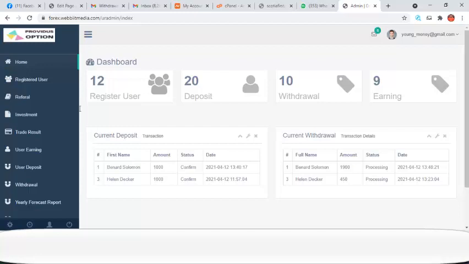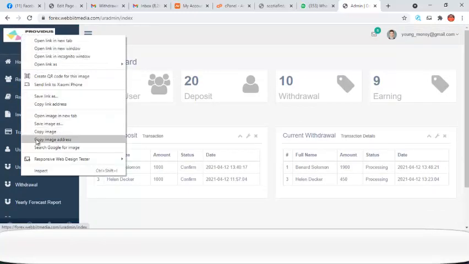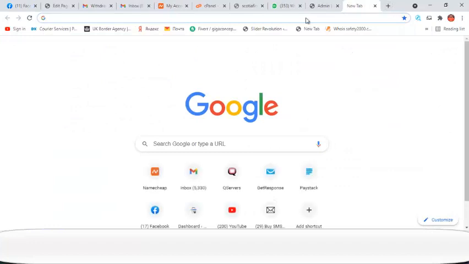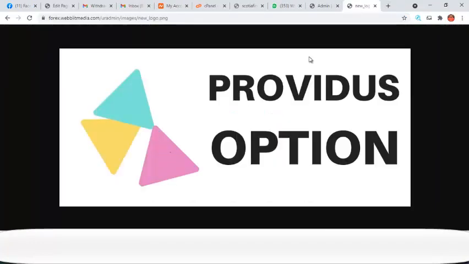So guys, I want to give you an opportunity to get a script. But before I do, in case you're having issues changing your logo, let's say you want to change this logo, just right click and say copy image address. So you put that link here. That means you have to go to your admin images, then you see the logo there and you replace it.